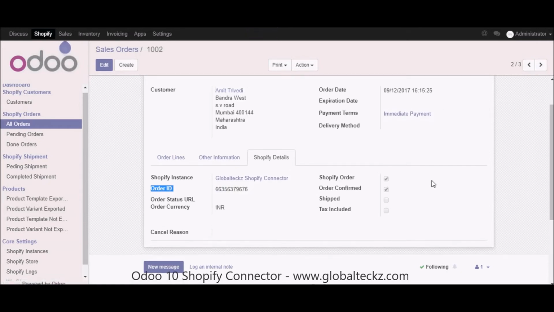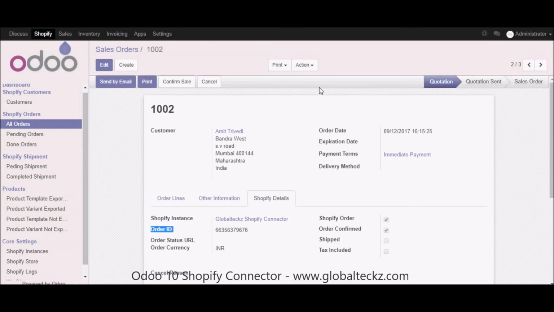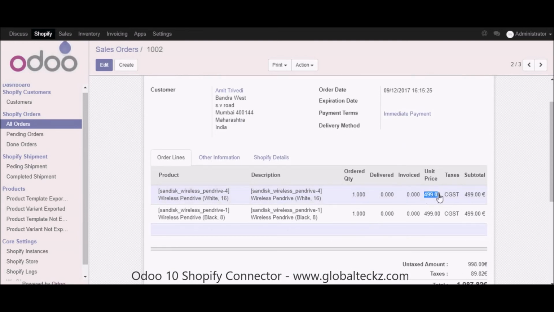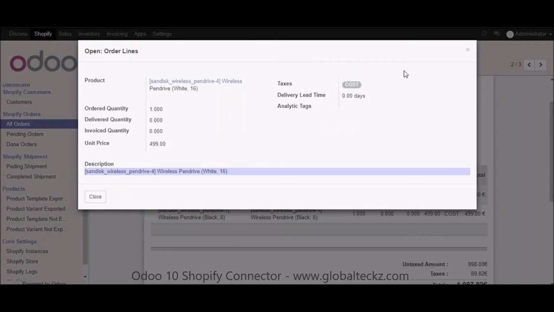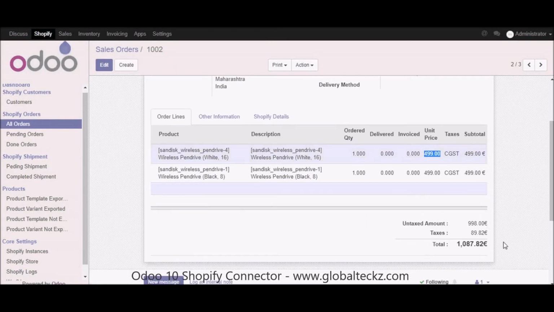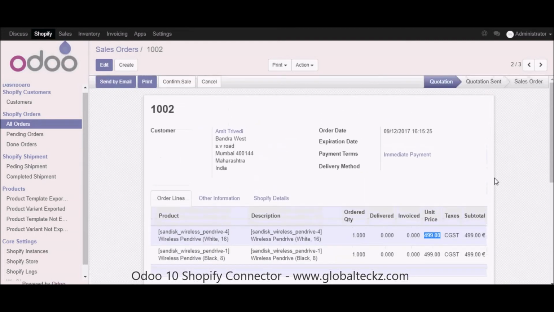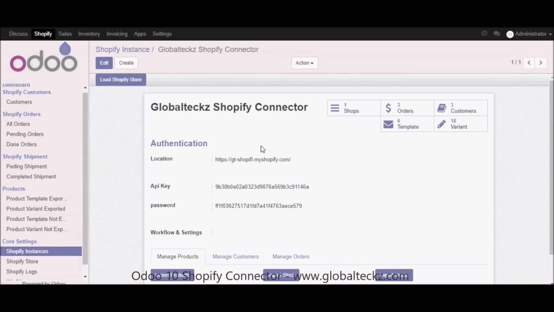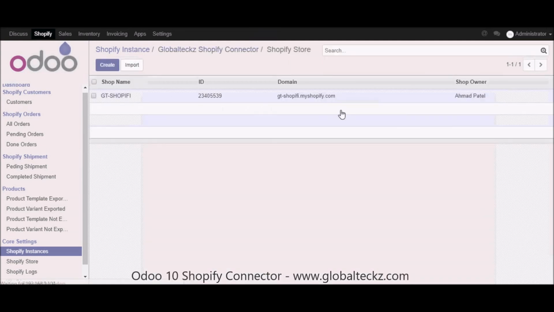Let's go into another order. So order lines, here we can see that we have the unit price for this particular order. You can check the detailed information including the taxes and the subtotal. So here all the calculations happen, including the product. So you can run schedulers also for updates. Let me just showcase the smart buttons which we have created from the instance.